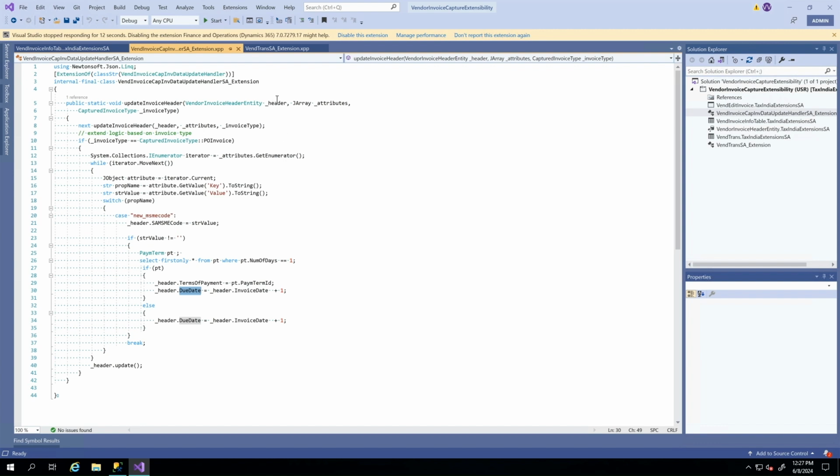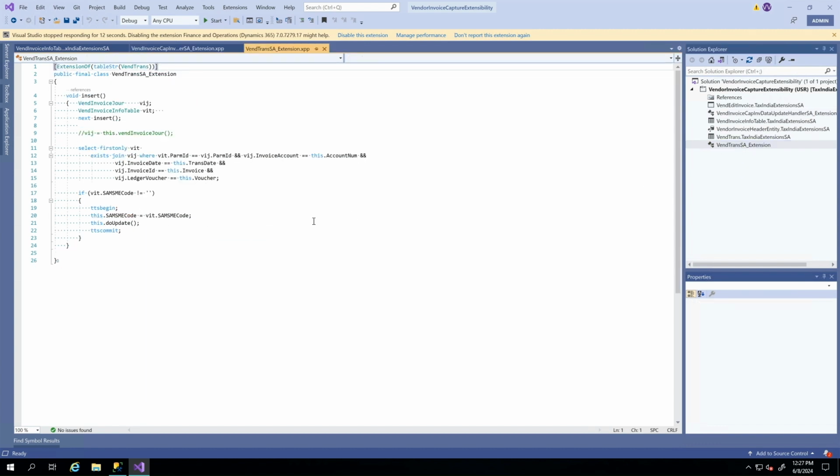Now, for me to be able to capture the value that is sent in on the invoice as the MSME code on the vendor transaction, I've written one post insert event chain of command construct for VendTrans table. Here I'm selecting the first record in the vendor invoice info table which matches the current transaction in VendTrans. And if the MSME code is not blank, I'm just updating it.